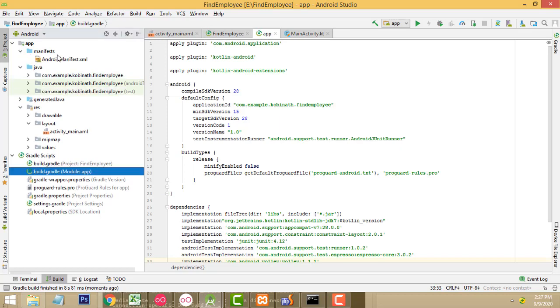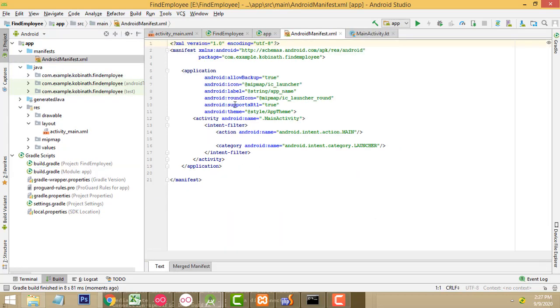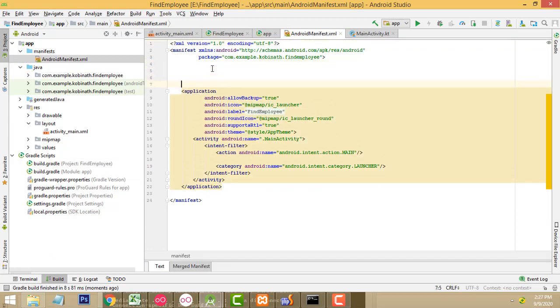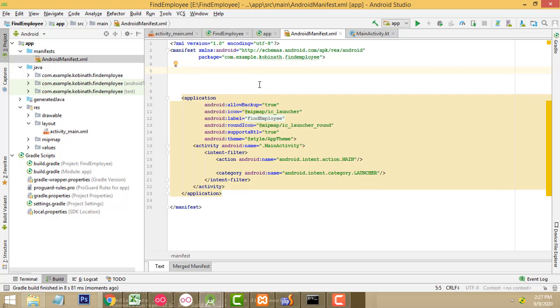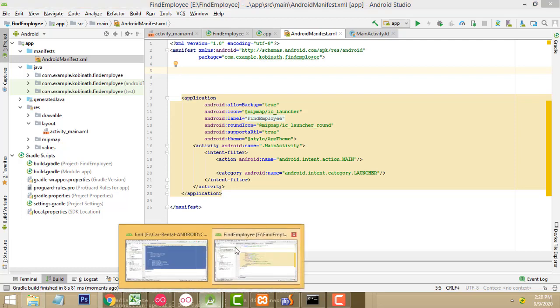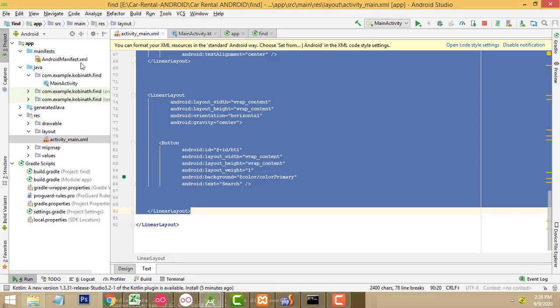Go to the manifest, inside the manifest folder, you have to go to the manifest file, this one. Here you have to grant the internet permission, right? If you are not granted, you won't be able to access the RESTful API. So how to grant it here is, you have to add the internet permission.